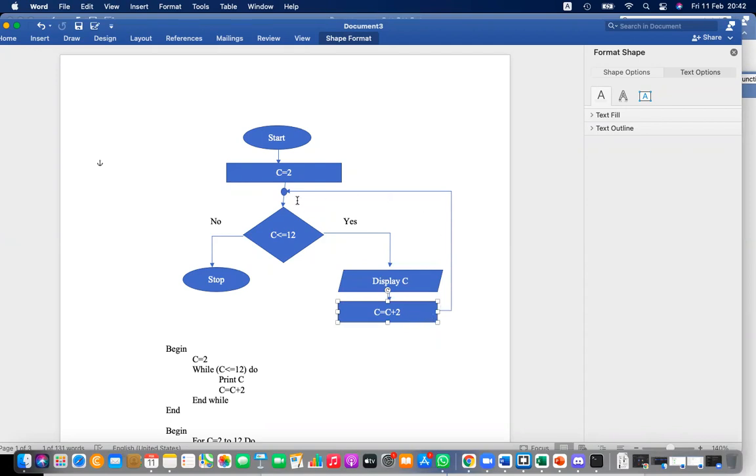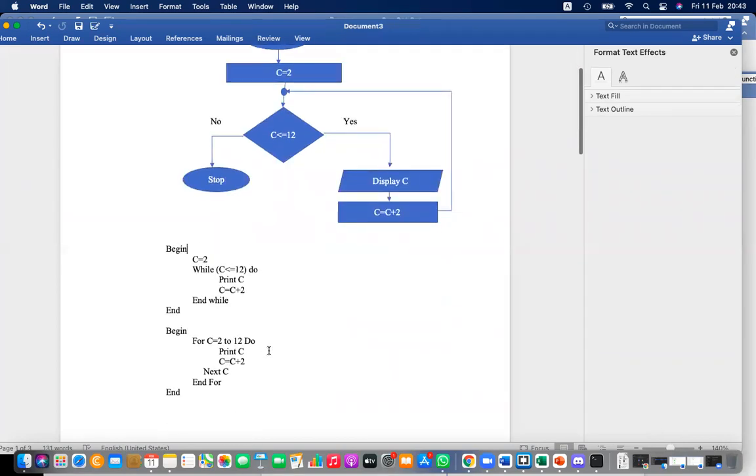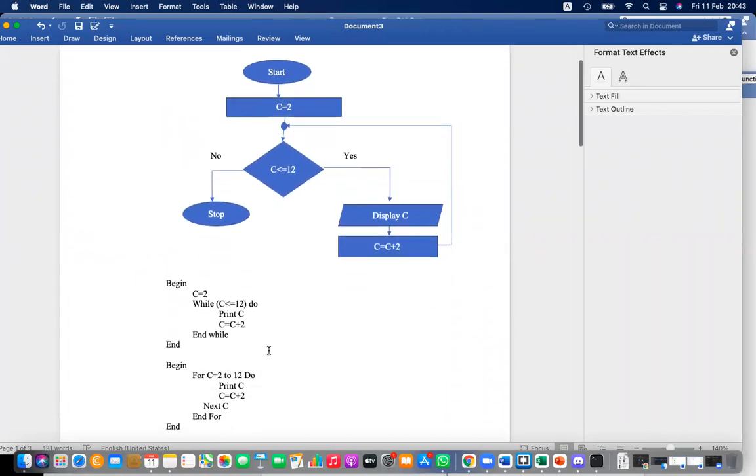Then go back. 4 is less than 12. Display 4. Add 2 to the existing number. Then 4 plus 2 will be 6. Display 6. Add 2. Then 8. Display 8. Add 2. 10. Display 10. Add 2. 12. Display 12. Add 2. 14. But 14 is not less than or equal to 12. Therefore, it will come down and end. Stop. This is how you have to get these even numbers printed.